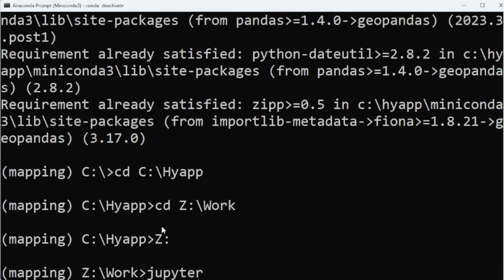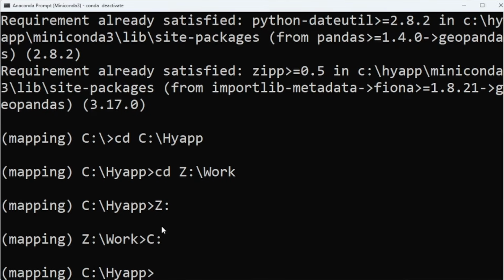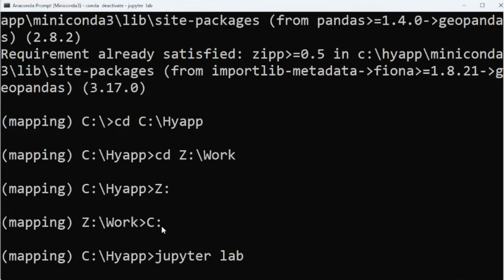So I just go with Jupyter Lab. I want to go back to C drive. Once you are in the right directory, wherever that is for you, you can just launch Jupyter Lab by writing its name, jupyter space lab. Note that there is a space when launching Jupyter Lab.